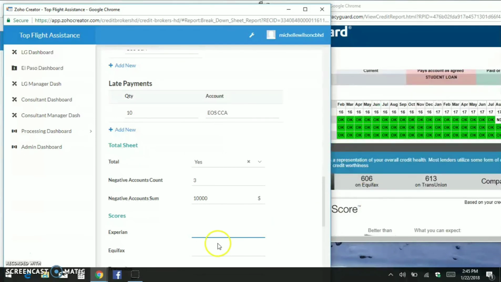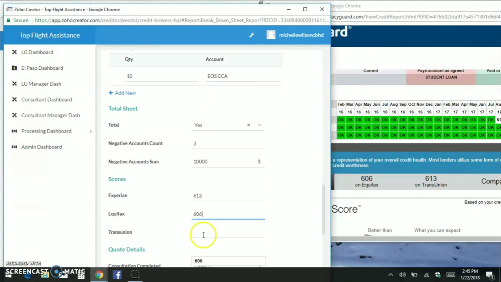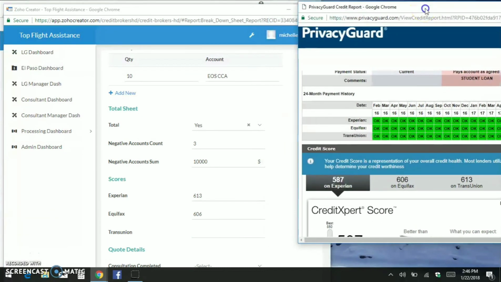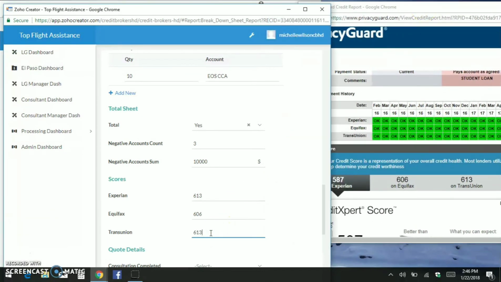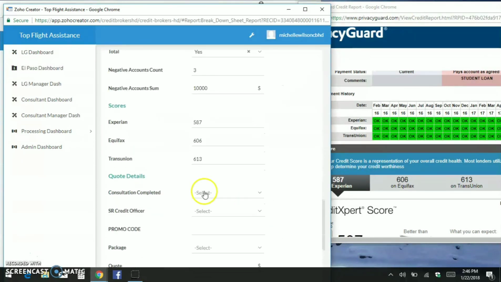Okay, so looks like we have a 606 with Experian. Well, excuse me, 613 with Experian, and here you hit tab, and the 606 with Equifax, and it says here, or sorry, 613 with TransUnion. Okay, and a 587 with Experian. You want to make sure you're double checking all this information as well.